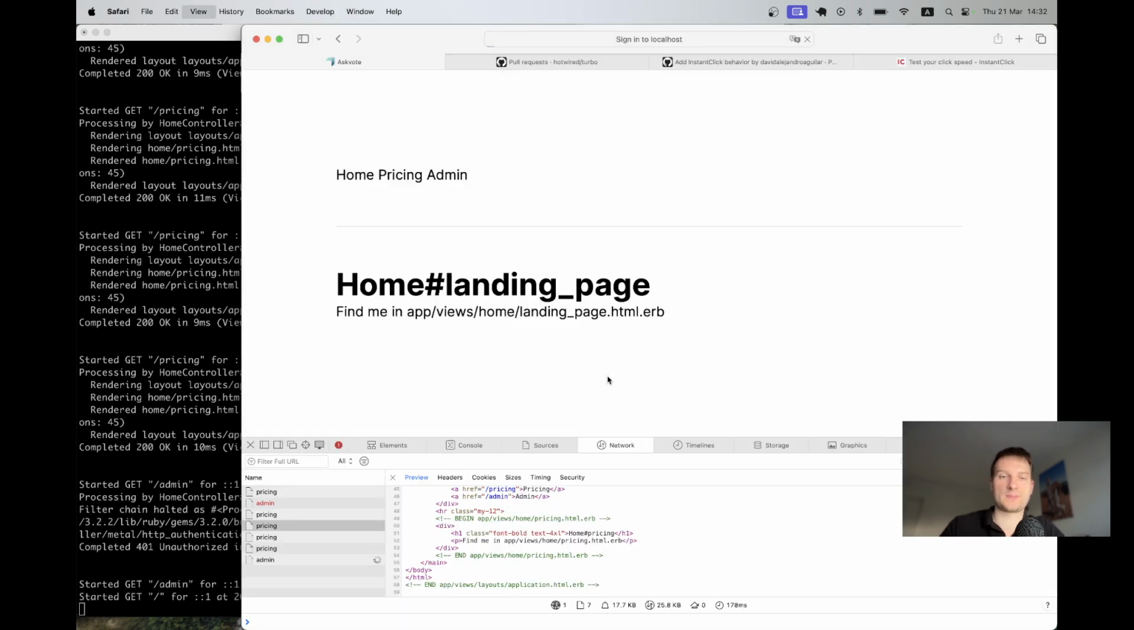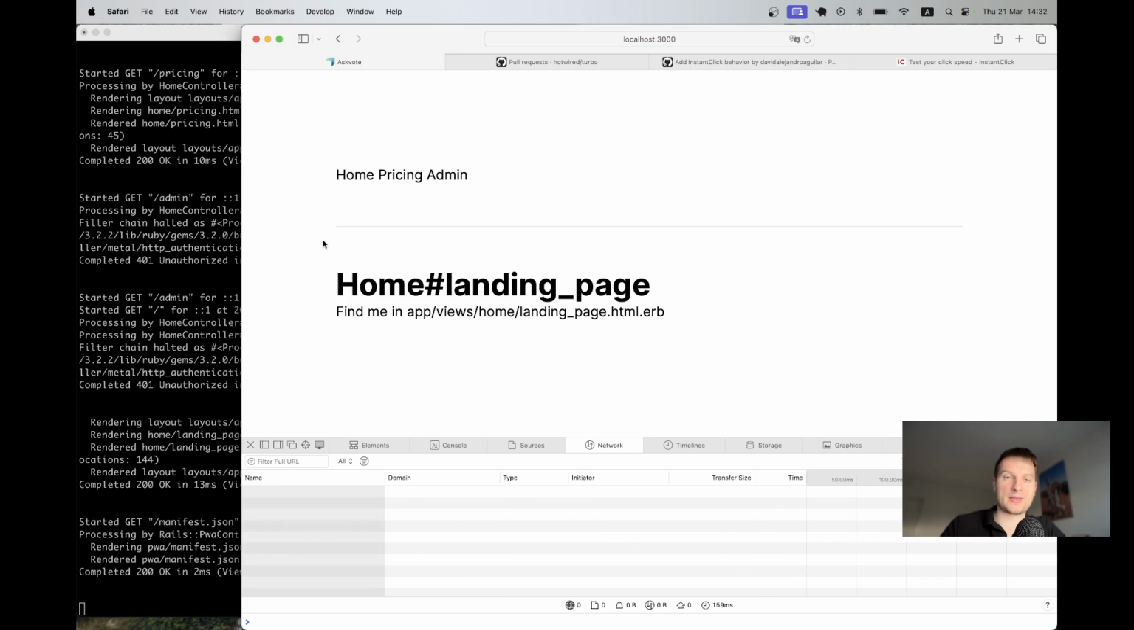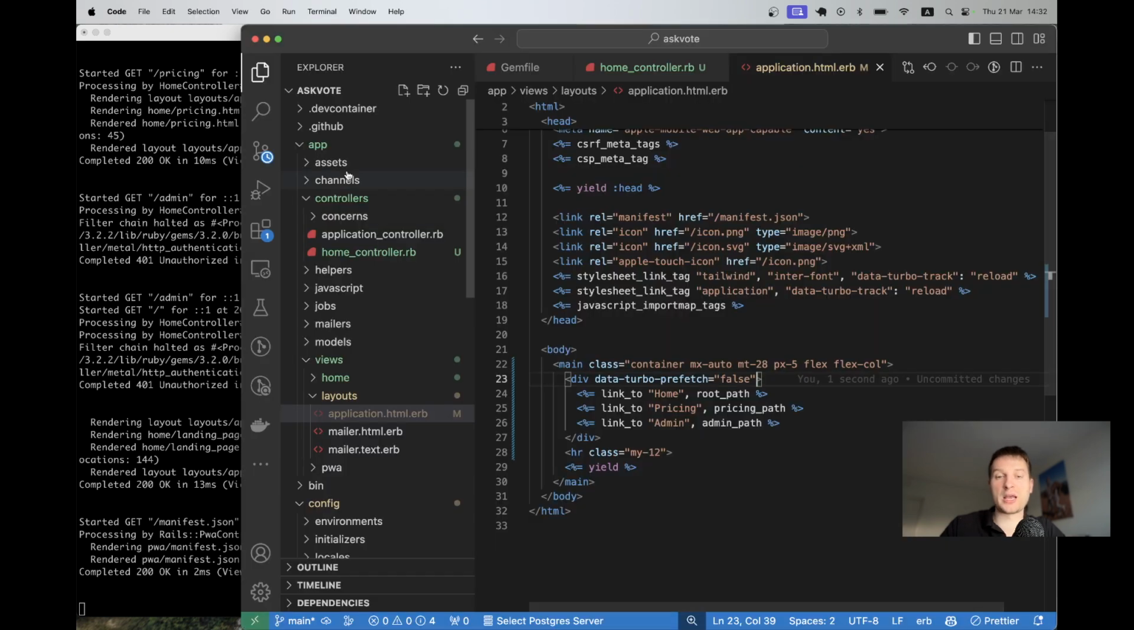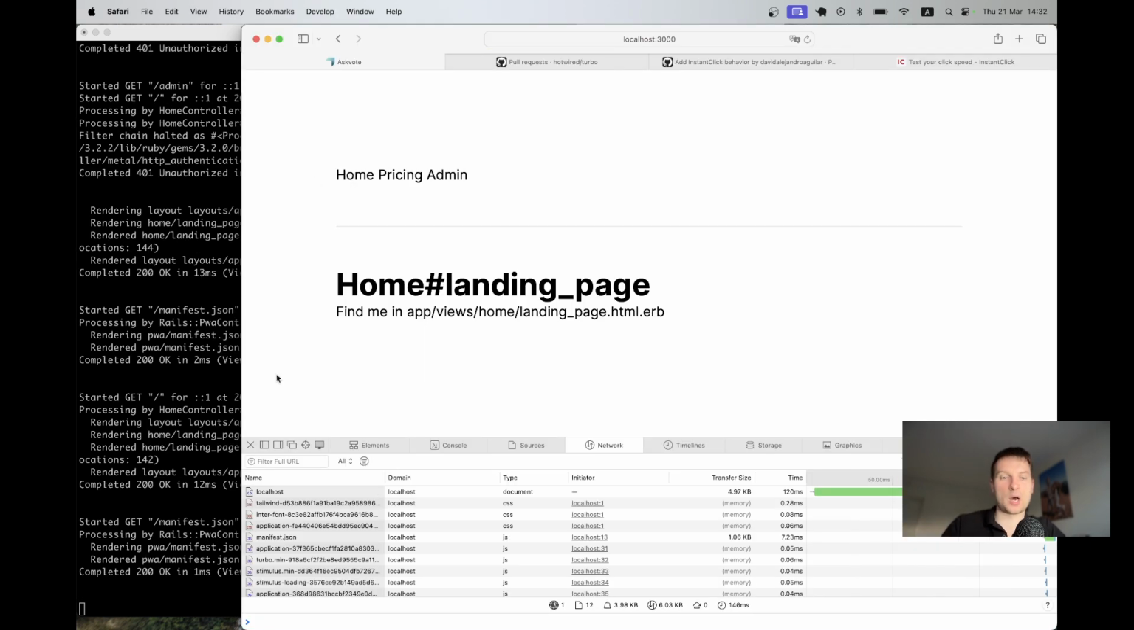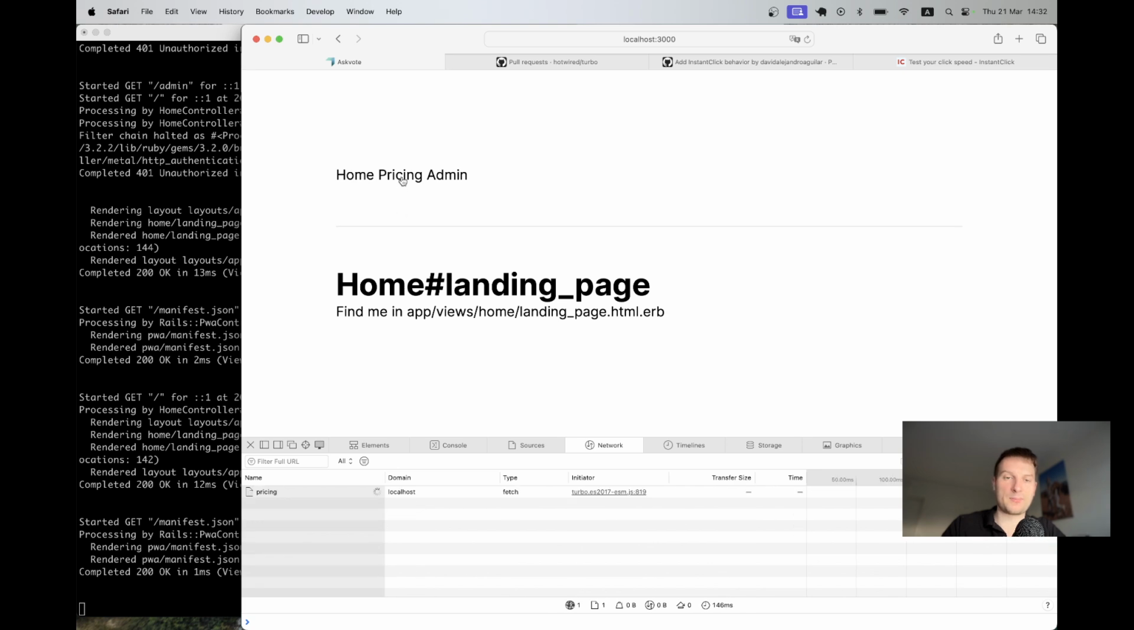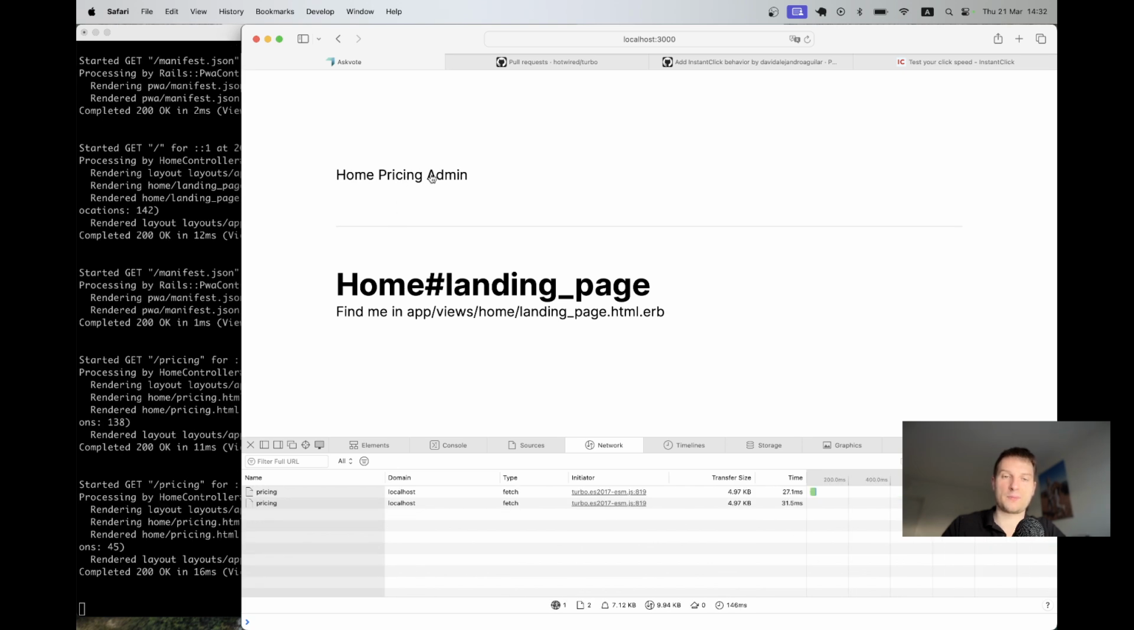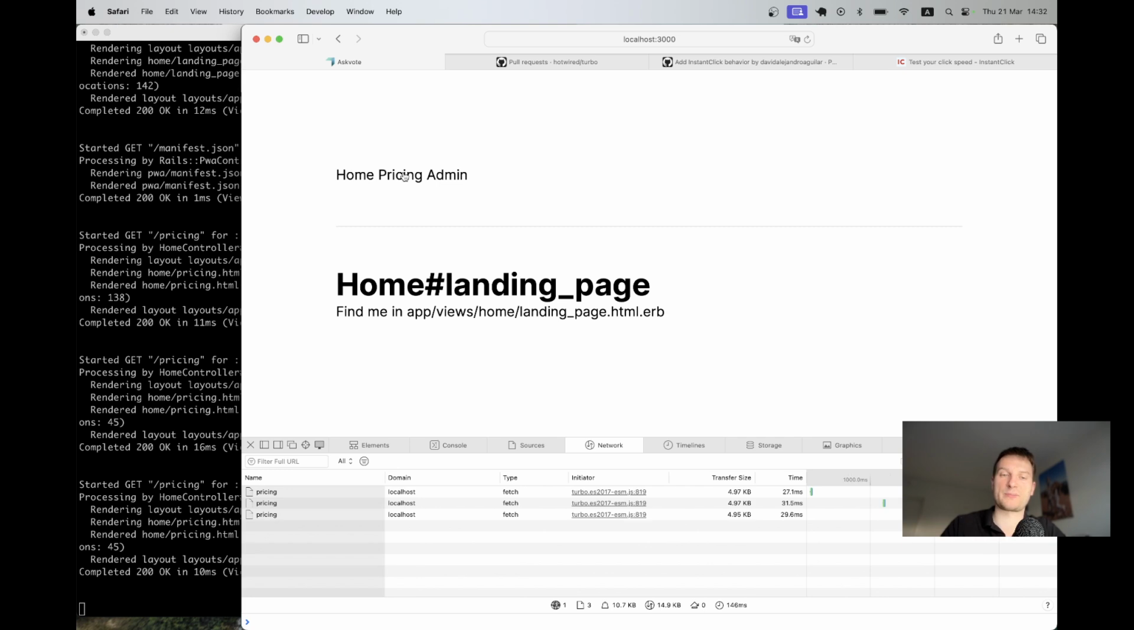Let's try doing this. I will refresh. And now whenever I hover on any of the links, it does not make a prefetch. Let's instead try disabling it only for the admin link. Let's go to the link to admin and say data-turbo-prefetch=false. Now when I hover on the pricing page, it makes a prefetch, but when I hover on the admin, it does not make a prefetch.